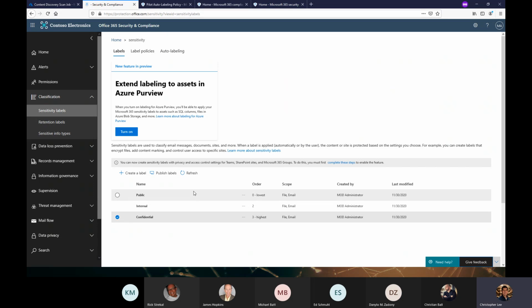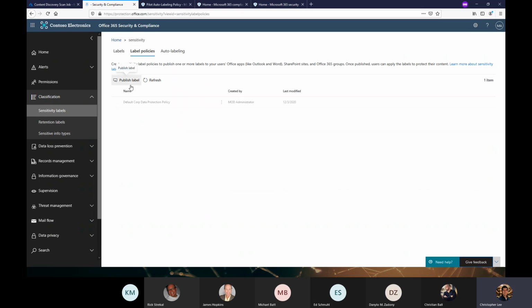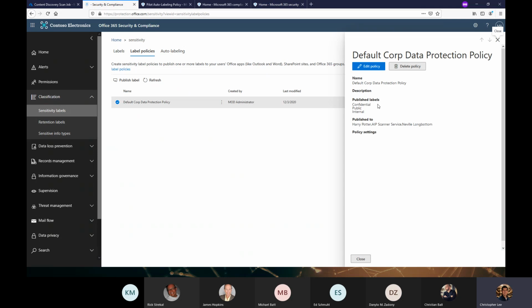So we have labels, but what good are the labels? They're just configurations. How do users consume these? Well, we have to publish them. When we create a label policy, we're pretty much saying, hey, give these labels to this group of users.